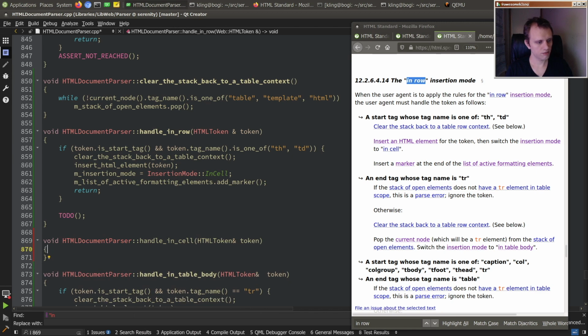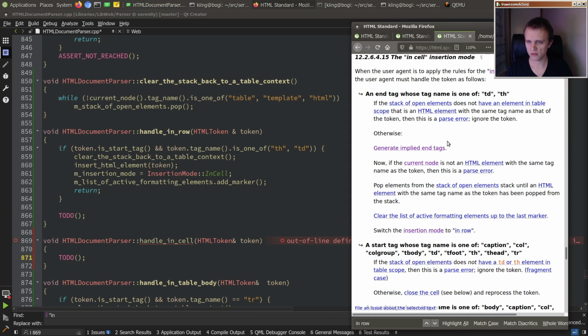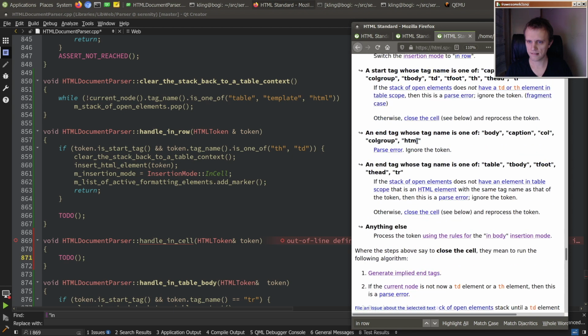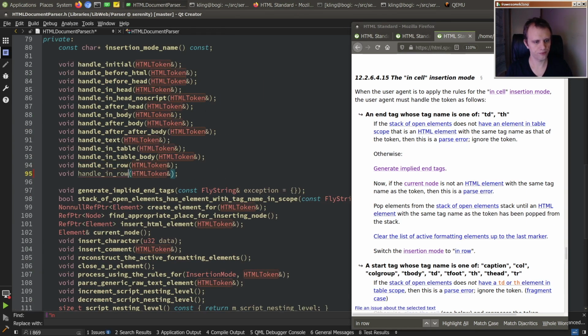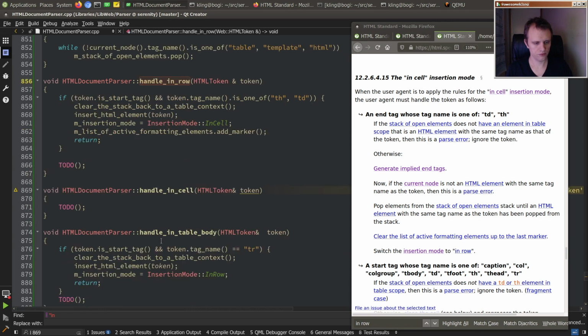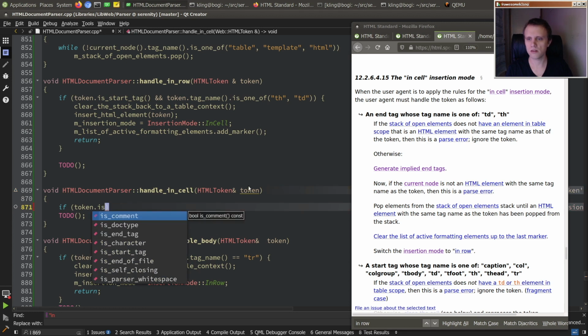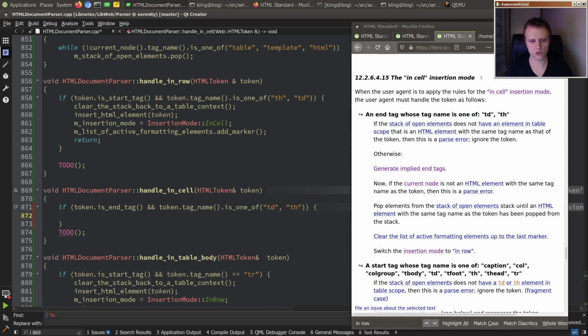Token. Oof. So what is happening in here? Various things, right? So let's sketch out the things that we have to deal with. So token is end tag, and token tag name is one of td or th. Okay, to do.